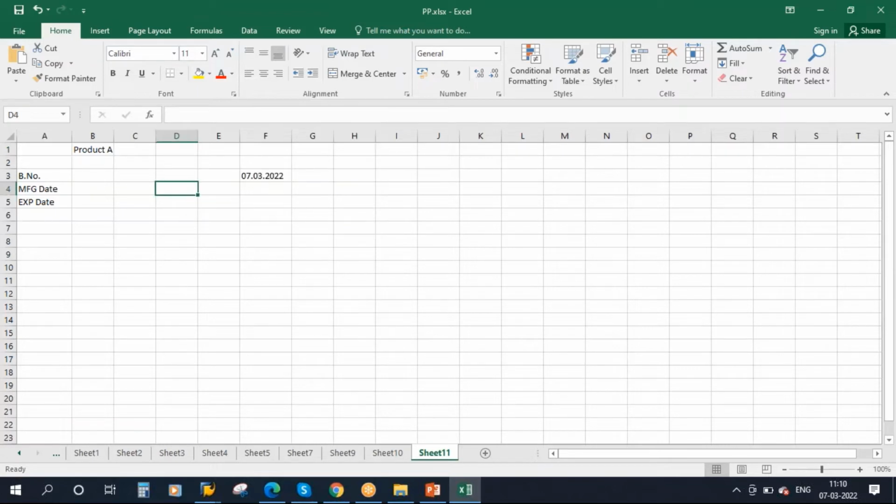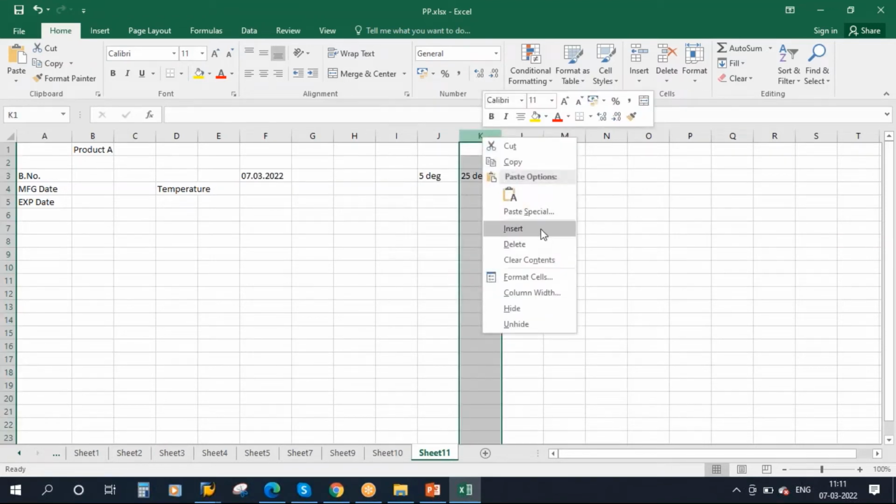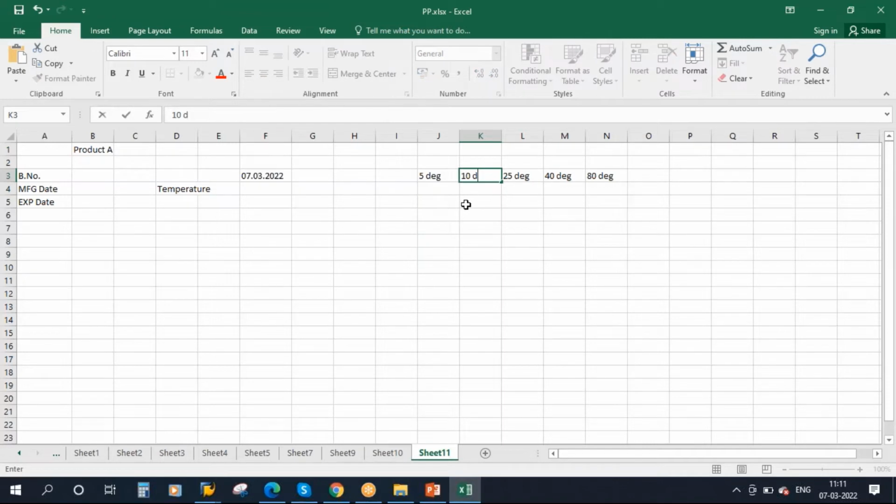Let's say we take temperature as our criteria. They store it at, let's say, 5 degrees, then 25 degrees room temperature, then 40 degrees, and then 80 degrees. I'm just giving an example. Let me put one more, like 10 degrees. So these are called our storage conditions.